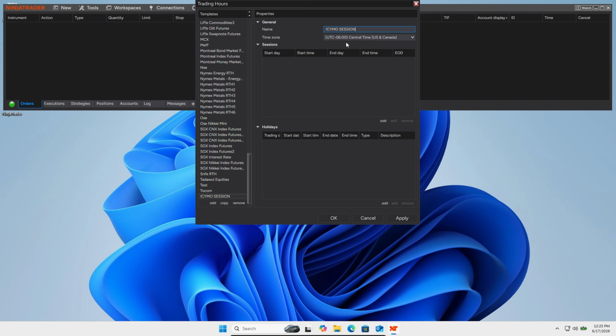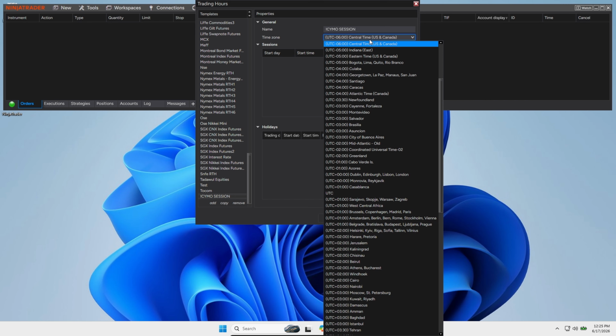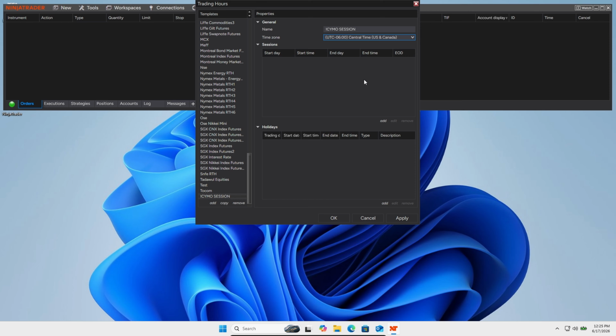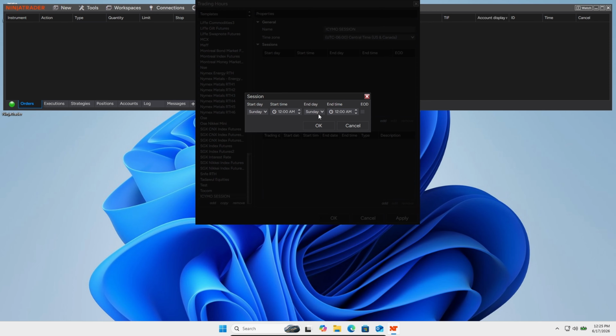Next, check the time zone drop-down menu. You must make sure this is set to the same time zone that your computer is set to, which should be your local time zone. Next, under the Sessions section on the right, click Add. A smaller window will pop up. Set the start day to Monday. For the start time, I am entering 8:30 a.m. Central Time because my computer is in the Central Time zone. You will need to convert the system start time to your local time zone.